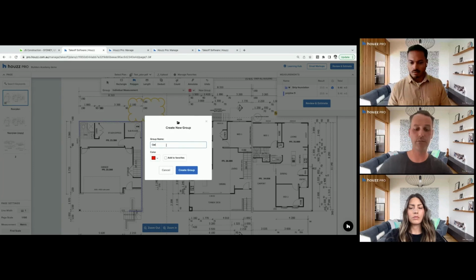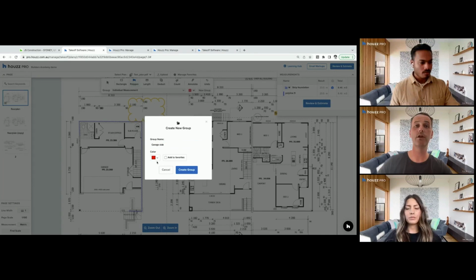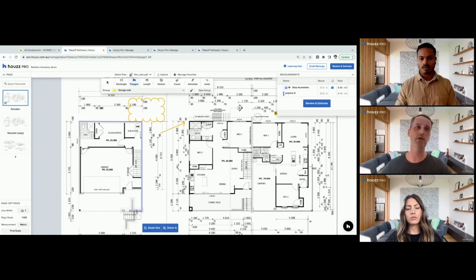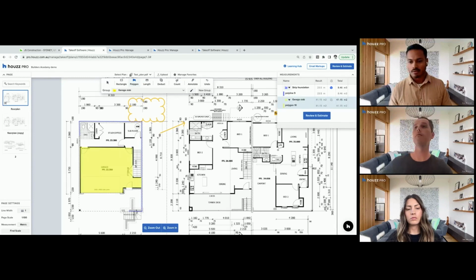Garage slab. Give it a nice bright color. I find that when you're doing an area measurement, it's really good to use a bright color, because that means that when you're coming through, or if you need to measure walls or something after, you can put a darker color for the wall, so it doesn't hinder your view. So just quickly clicking around the corners and double click to finish. And we can see up here that we have 41.15 meters squared, the area of that floor.